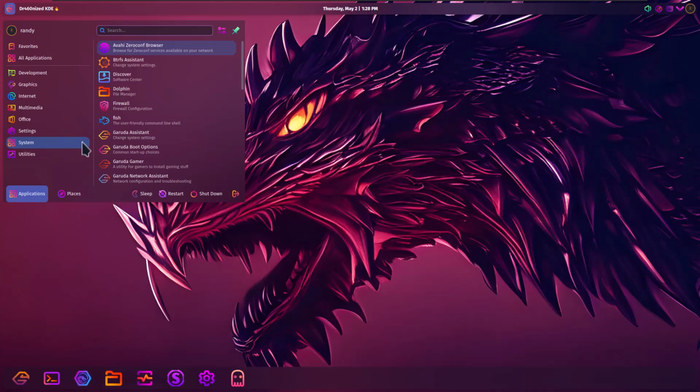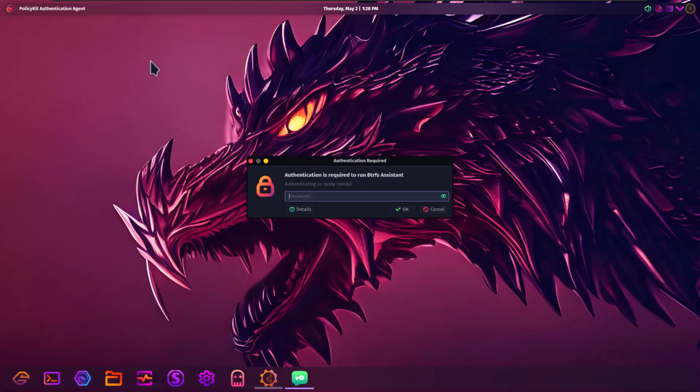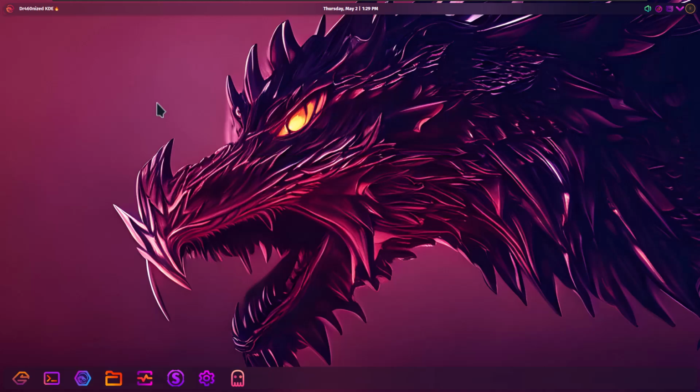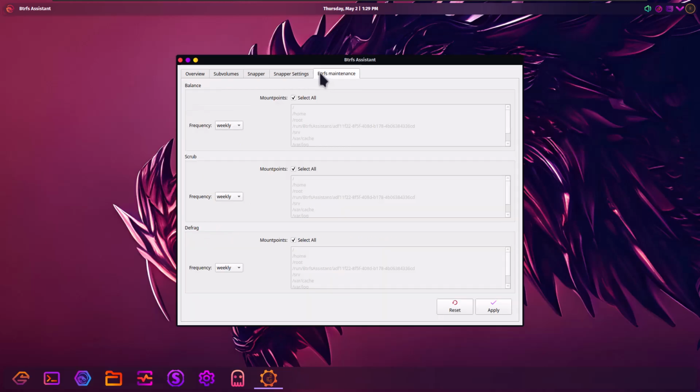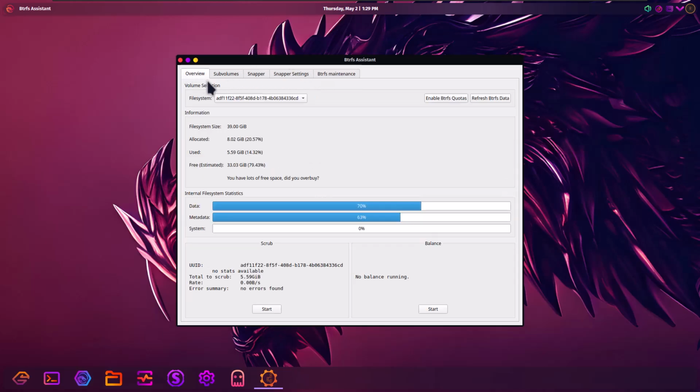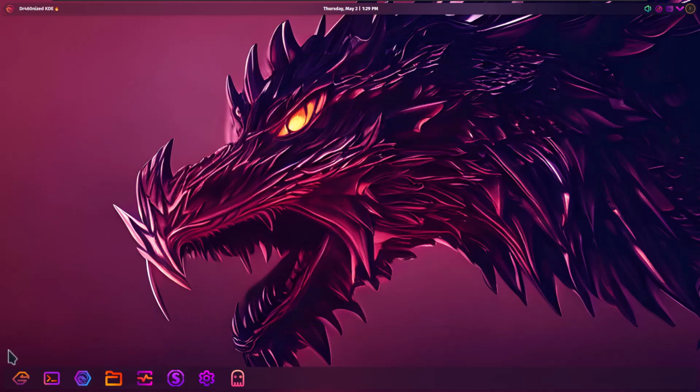System. We got BTRFS Assistant. Remember, that's where it directed us to do the backups. Let's go there. I said I wasn't going to do any backups, but let's just see what we got. See, you can enable quotas. You can start backup right now. That is so cool. You could scrub and balance. Yeah, I'm not going to mess with that during a video. Not at all. Not even a bit. But this is so, so cool.